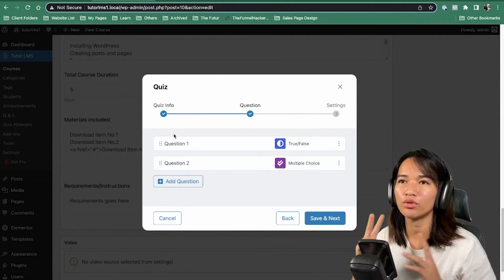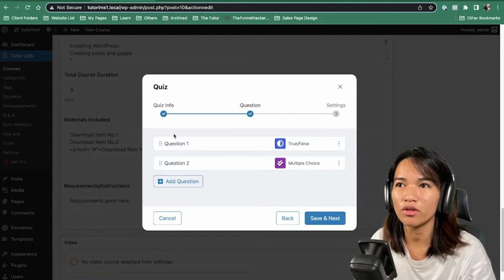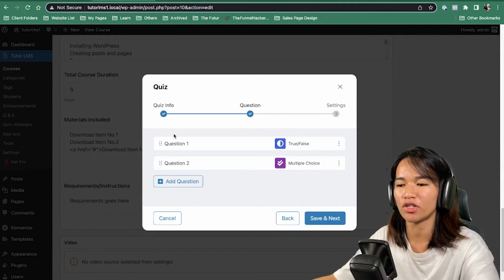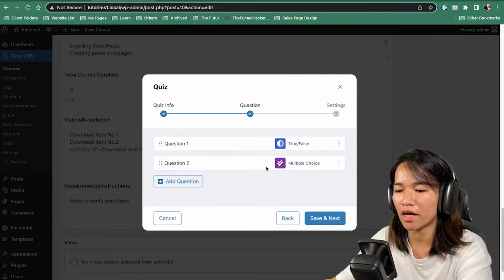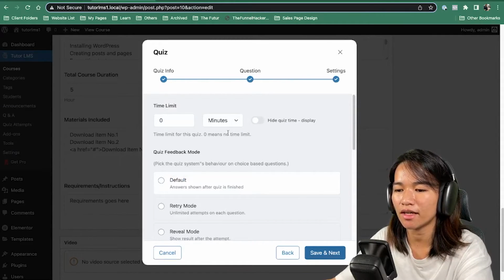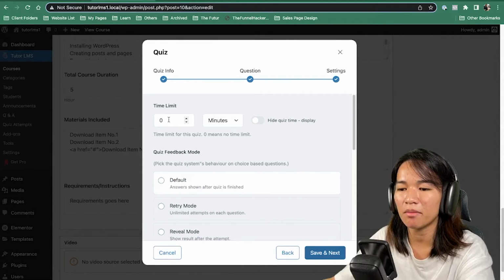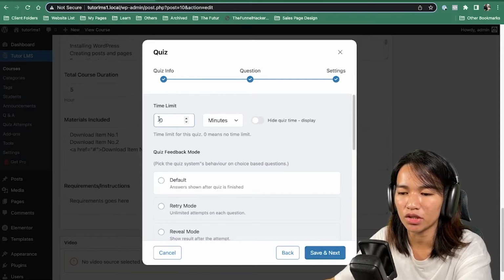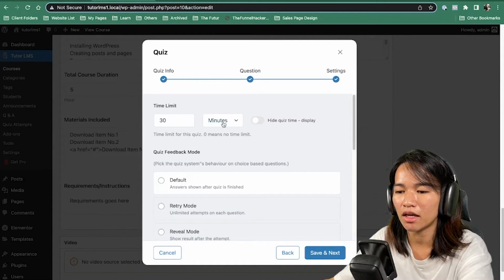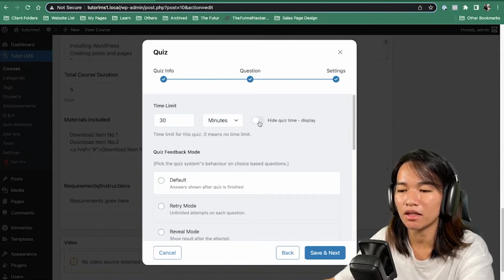So now we have 2 questions. One is true or false. The other one is multiple choice. And you could add more if you want. Save and next. Time limit. So this one limits your student when taking this quiz. For example, if I'm going to allow 30 minutes, and then you could hide that limit if you want to.